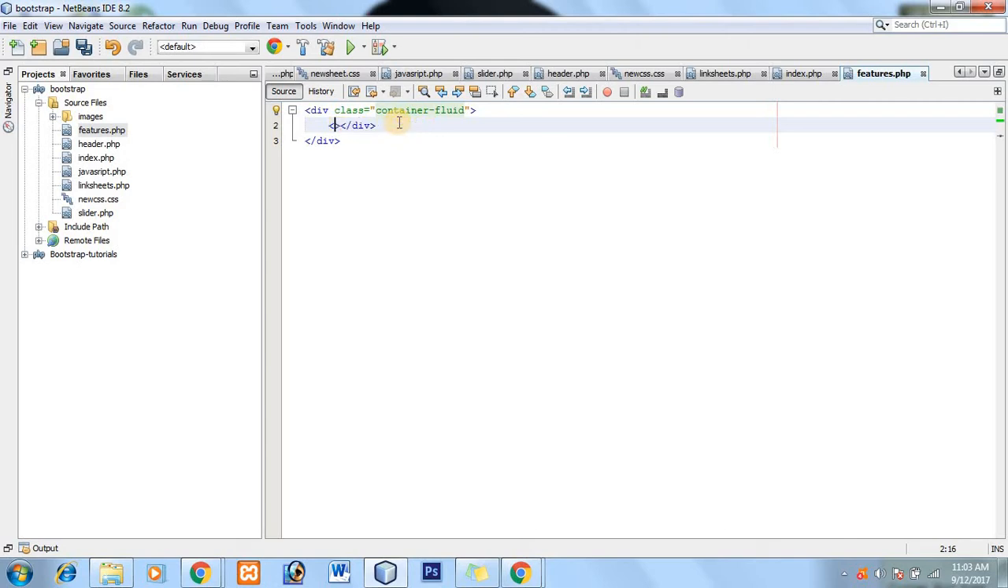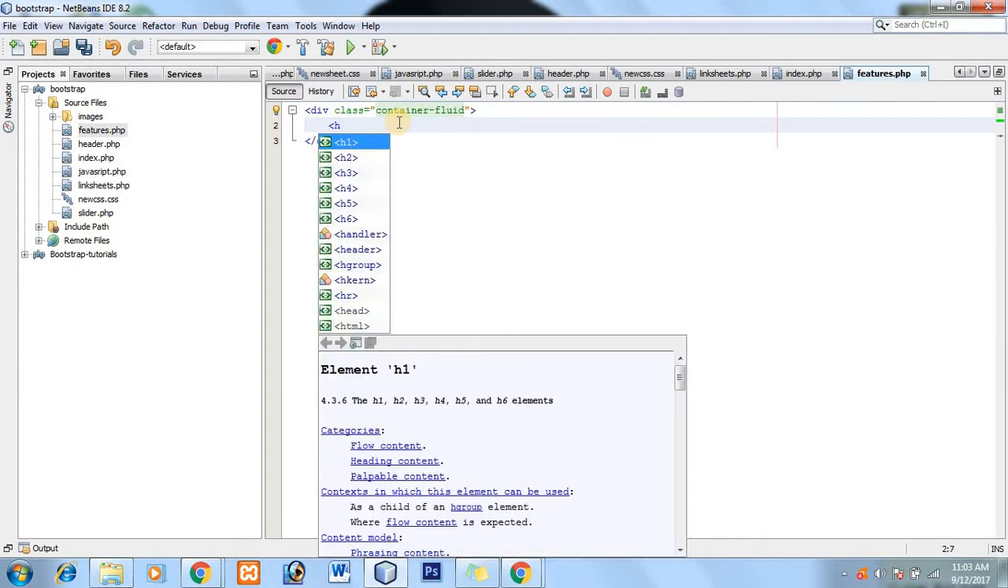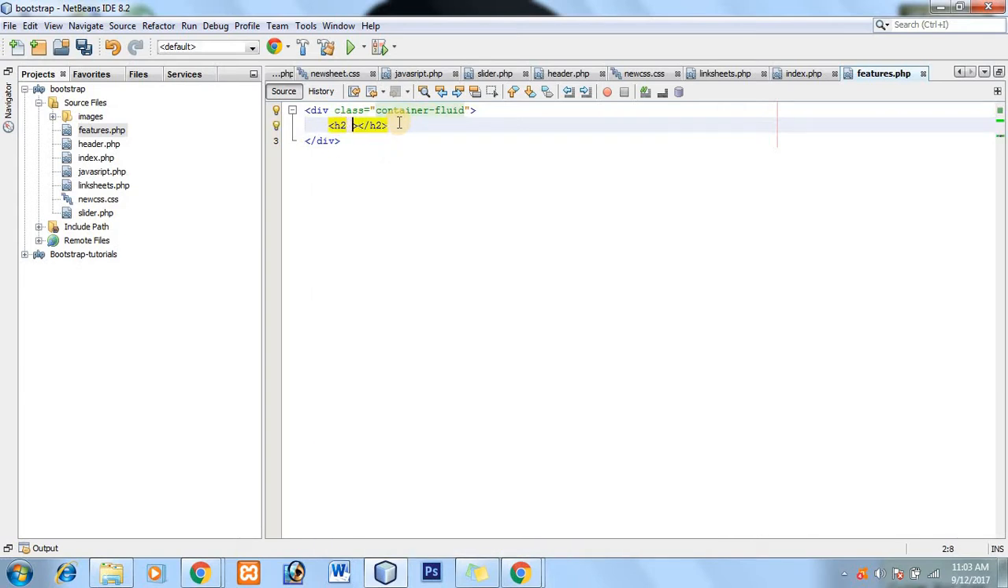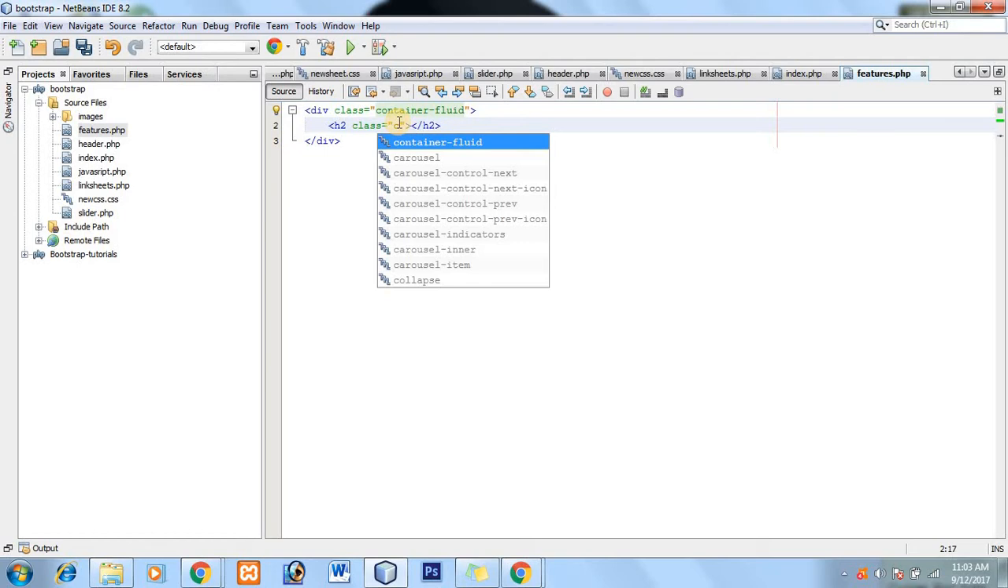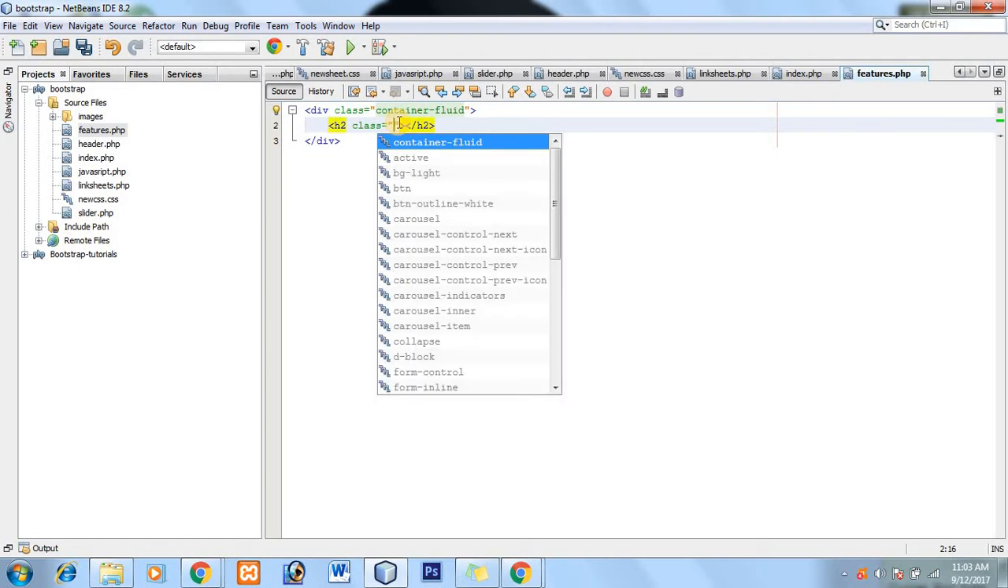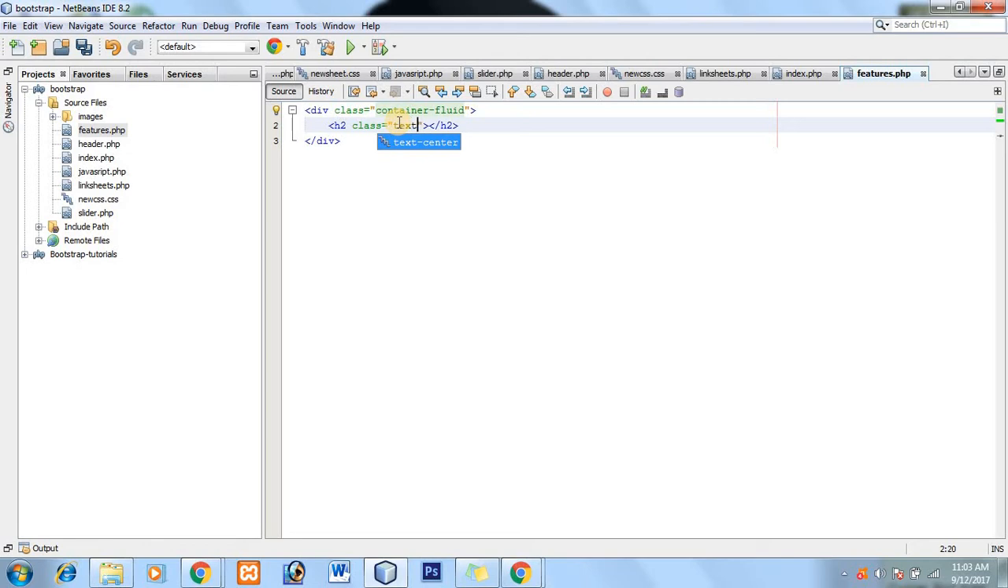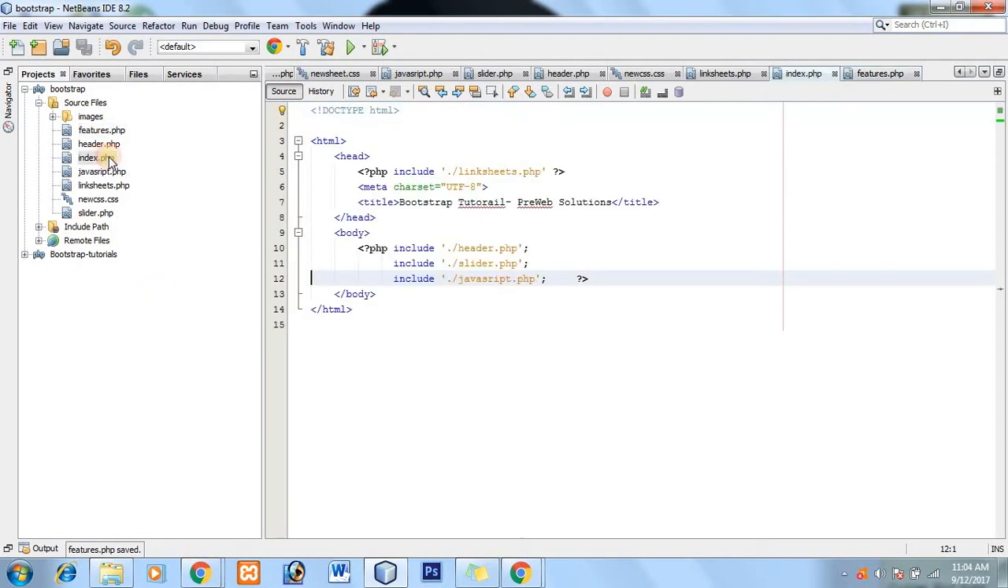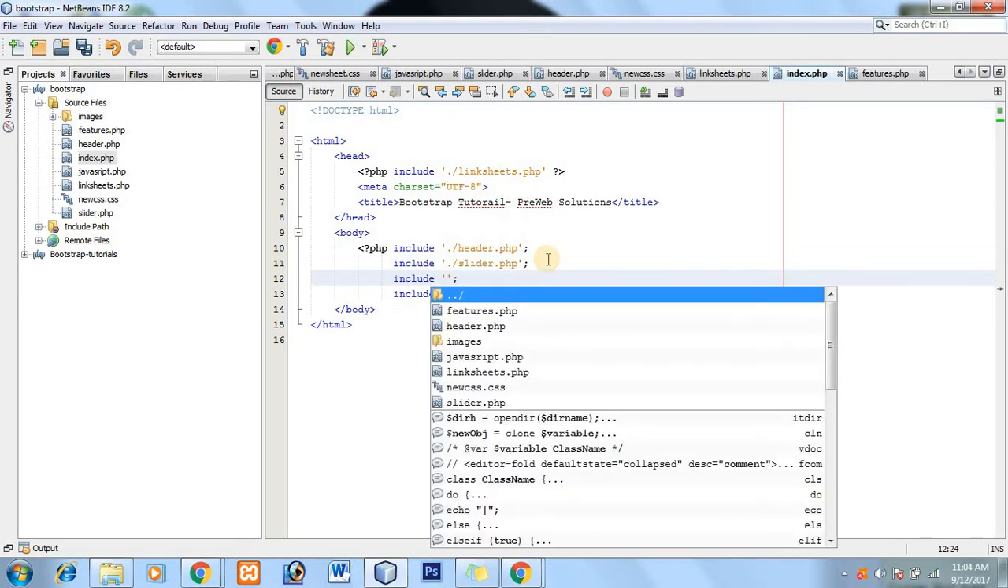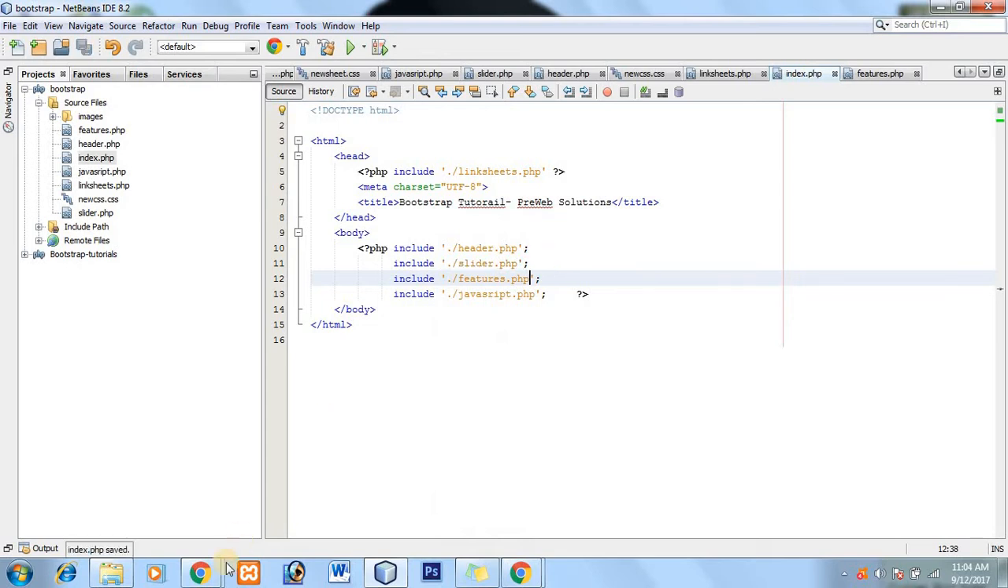First of all, here is the heading, so we don't need any div to contain it, we will only write h2 and it will contain the class. Actually Bootstrap is all about classes, and I have to make it centered, so the Bootstrap class is text-center. Write features here. Let's see the output. I have to first import it into the index.php. It's very essential. If you do not do this, then you will not see any output of the features.